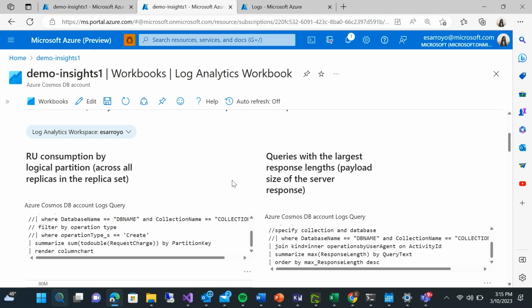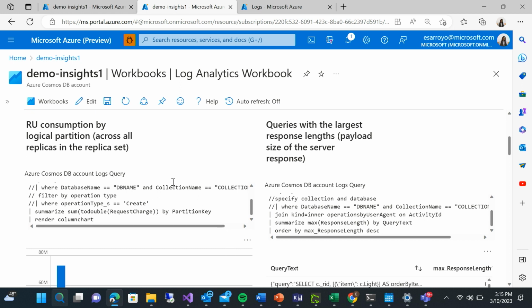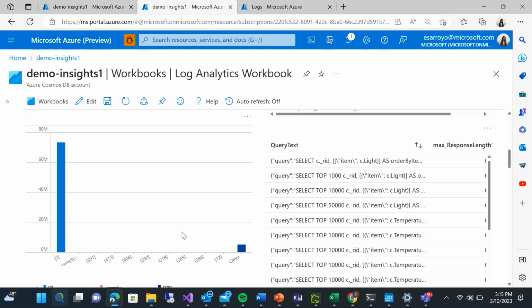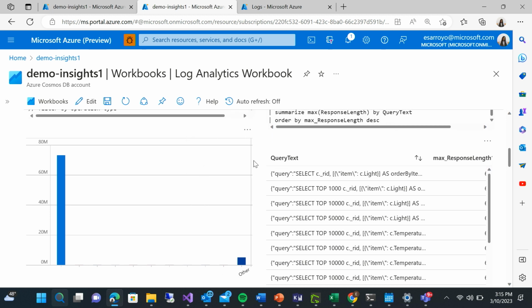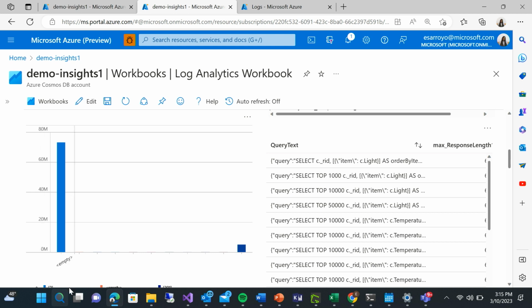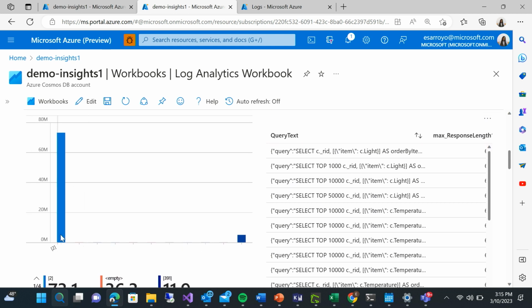For log analytics, if you want to see your logical partition based on your RU consumption, you could actually view this is the exact query that we use within log analytics, but we have it here in the workbook for easier viewing. For example, we have here your logical partition. In this case, I have partition by sensor, and we see around this time, sensor 2 is actually the highest out of all the partitions, and very little usage in the other ones.